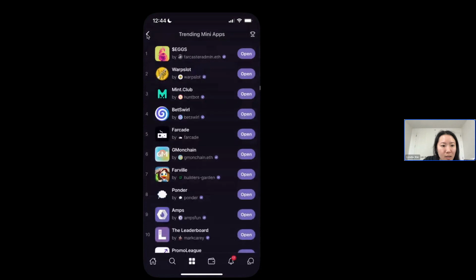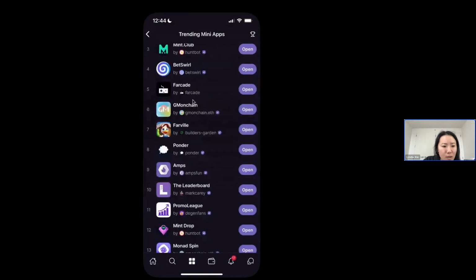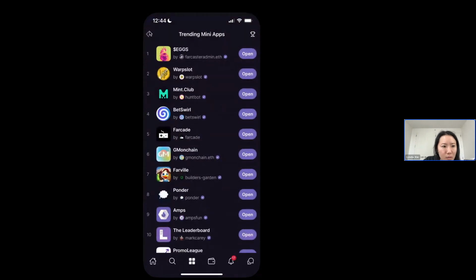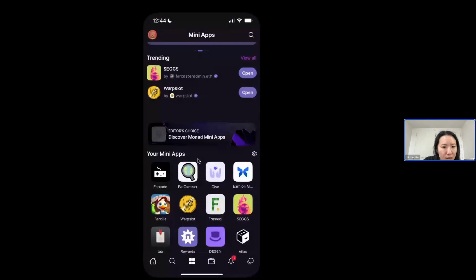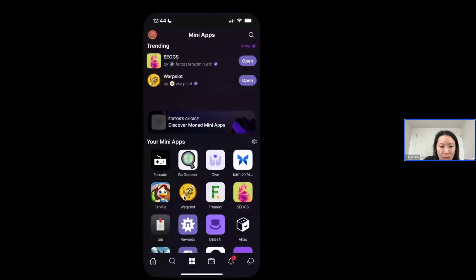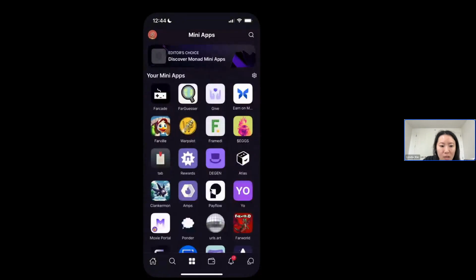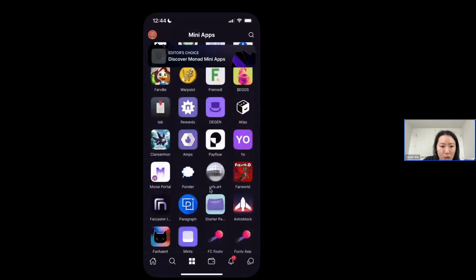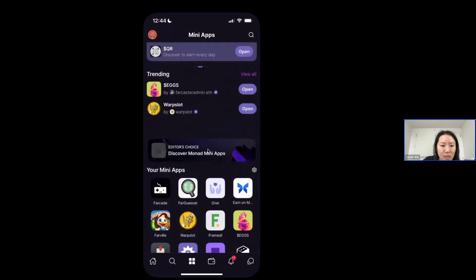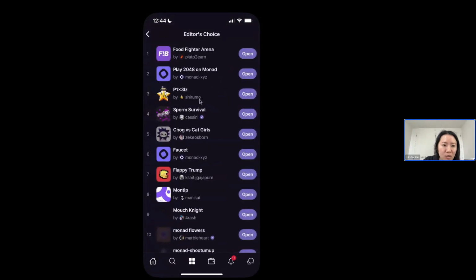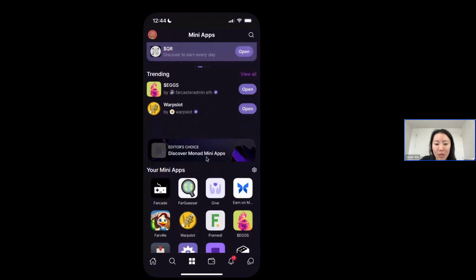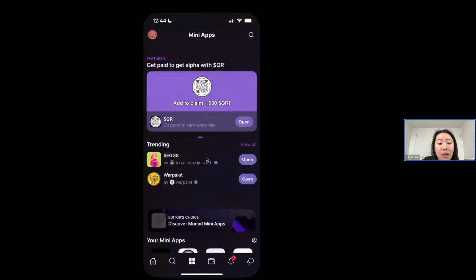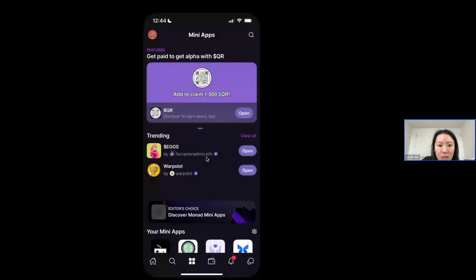And then the other piece here I wanted to highlight: we have a section where users can add their mini apps. So this is where people can keep track of their mini apps. And then we recently added this editor's choice where there are different themes. Right now we're featuring some Monad mini apps in the ecosystem. So that's the section. And then let me show some of the examples.